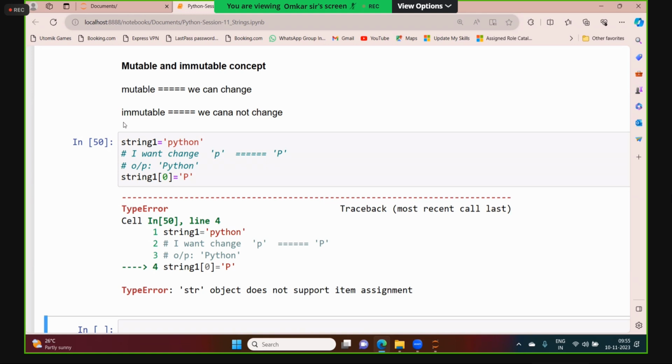You can say, sir, strings are immutable, and he will say that I can change them by using methods. Like that, he will confuse you. So that's why you need to mention that immutable means we cannot change a specific value by using index operations.